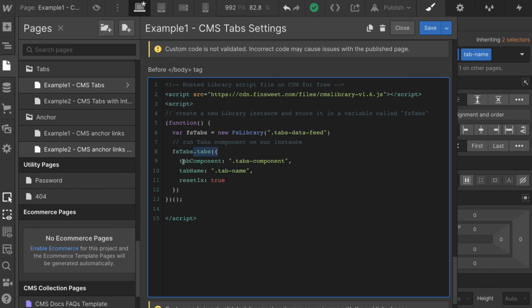We have to define our tab component option, which is the class that we give to the tabs component in Webflow. In our example, we are calling this the tabs component. This is saying CMS library, we are going to put our tabs data feed inside of this tabs component. And then we have to define the tab name. And the tab name is what visually shows inside that tab link. It also defines it as an ID for that tab link. And we are calling that our tab name.